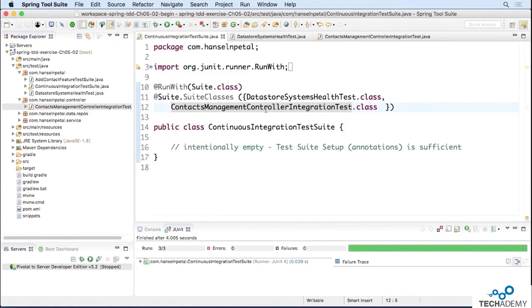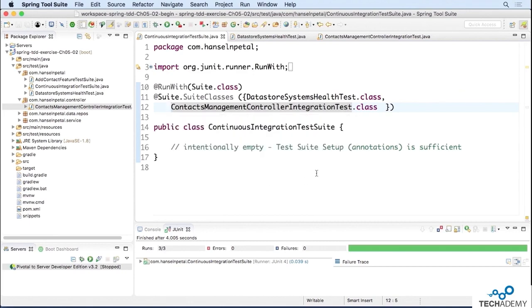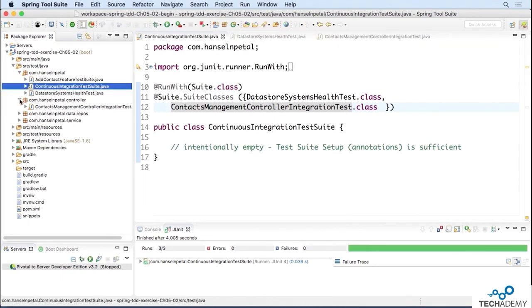Let me explain why we are adding our controller integration test. This could be an example of a feature in a system that, since it involves so many different components which are also very subtle, running this test is a good overall indicator of system health. Now let's run our test suite.